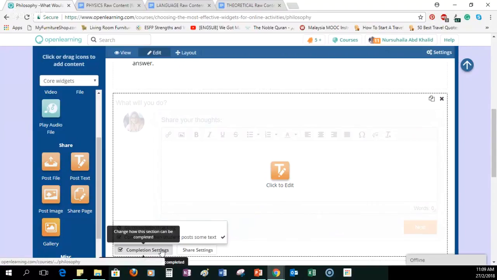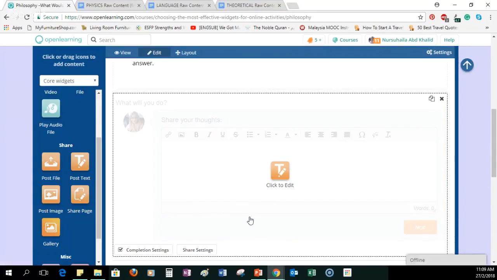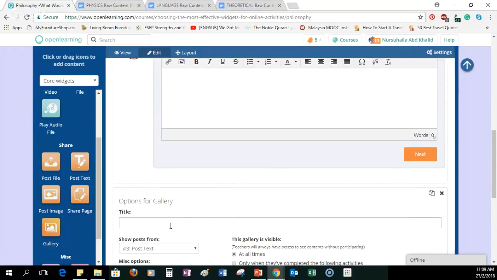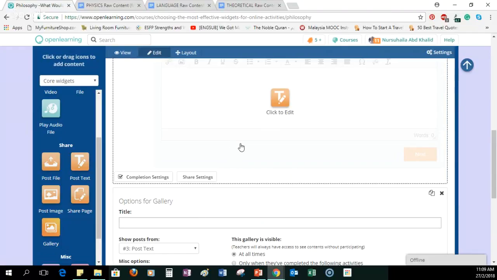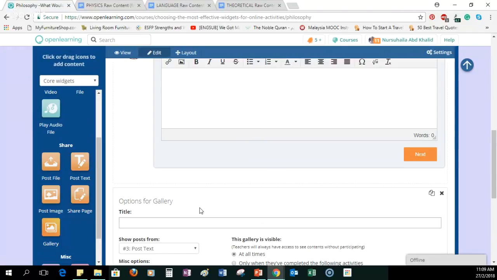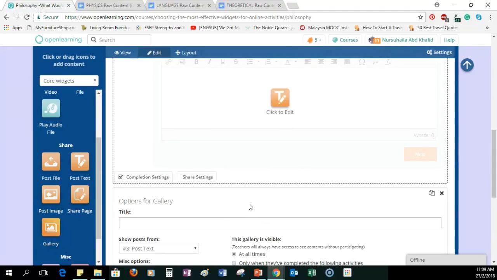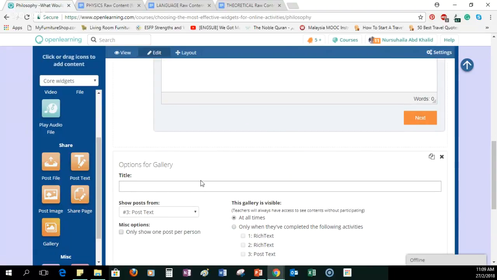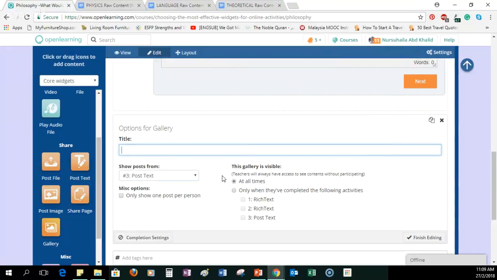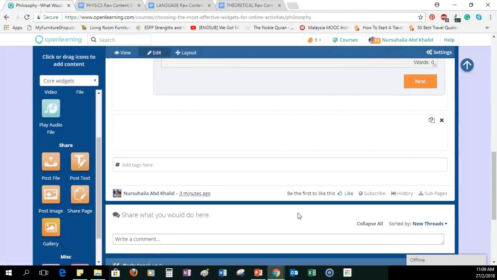Yeah, I think somebody asked earlier about what's the function of the completion settings and also the share settings. Yes. So just now I have explained about the gallery widget, the function of it, what it does for every post text or post file widget. So basically, the gallery widget will always appear below every post text, post file, post image, and share page widget. You can just ignore it and leave it like this by default. You can just finish editing the gallery widget.